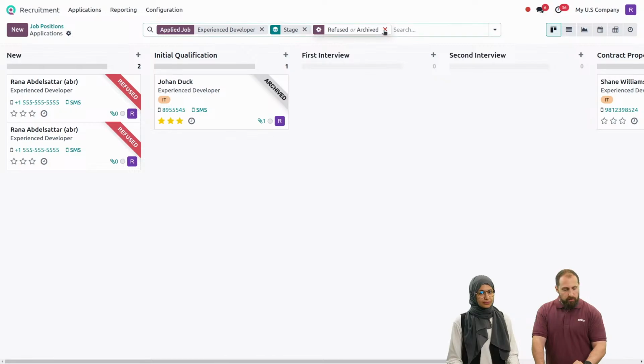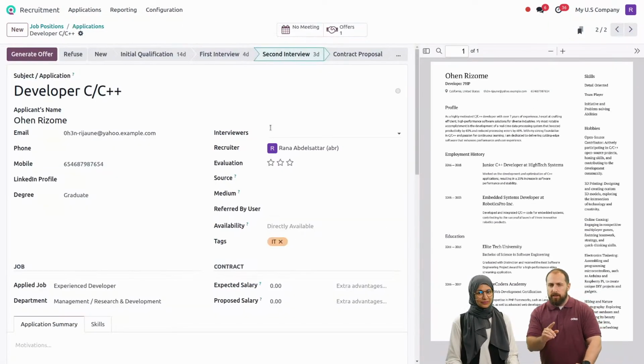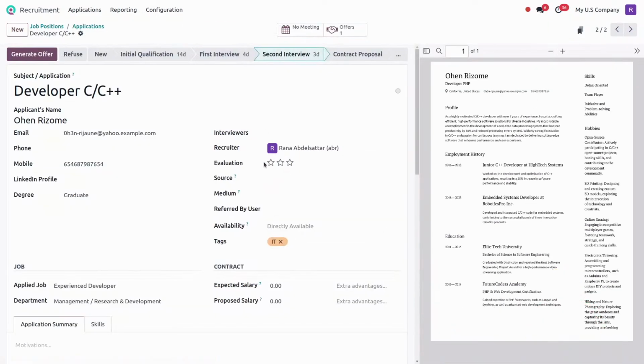Yes. Okay, thank you very much for the explanation. Can we have a look maybe at Ohan there? Because I see she's in the second interview stage, but what about her journey through our recruitment process? Can you tell me more about it?